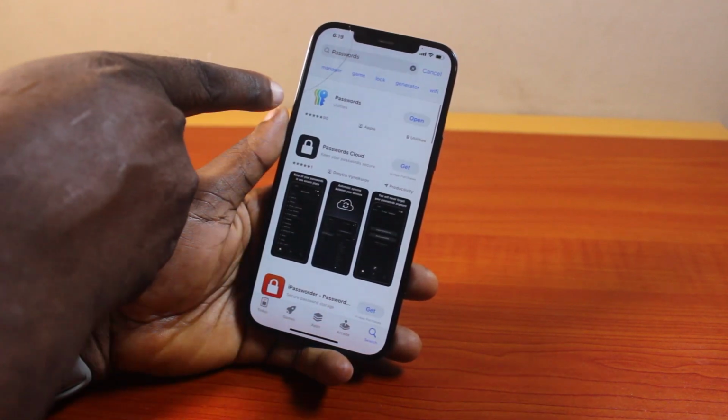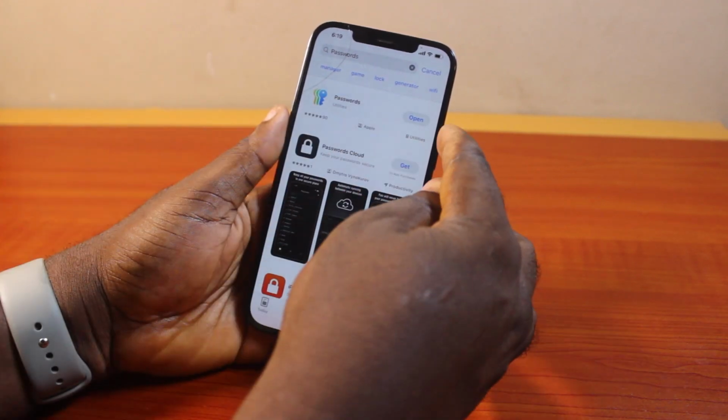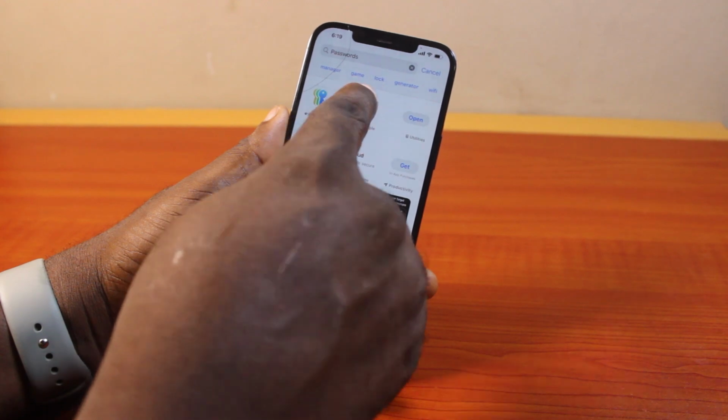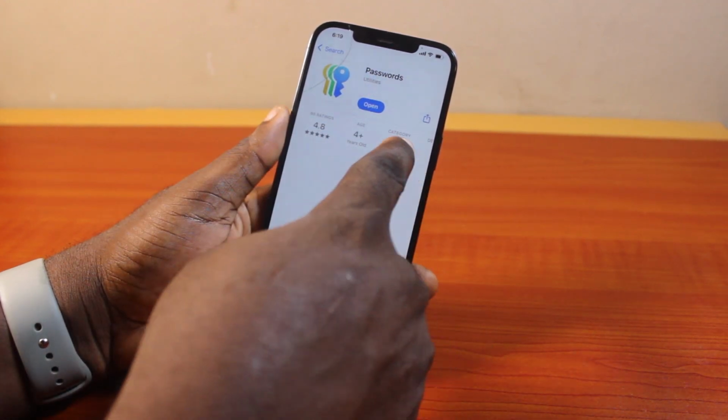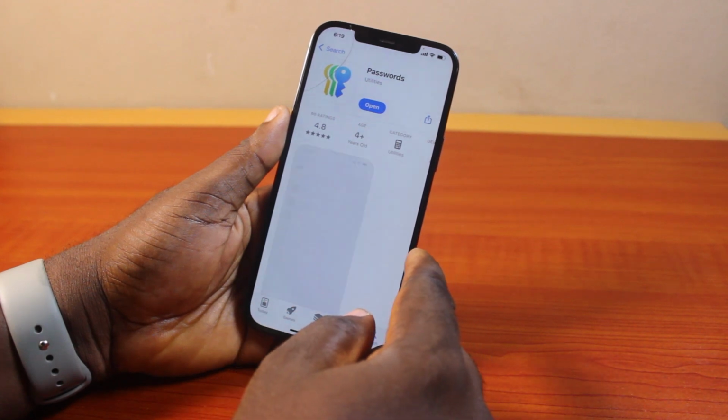Now locate the Passwords logo here and then tap the Get button, or better still, go to Utilities and then Other Utilities. You're going to see the Passwords application under Utilities. Then you can now go ahead and get the Passwords application to install it on your iPhone again.